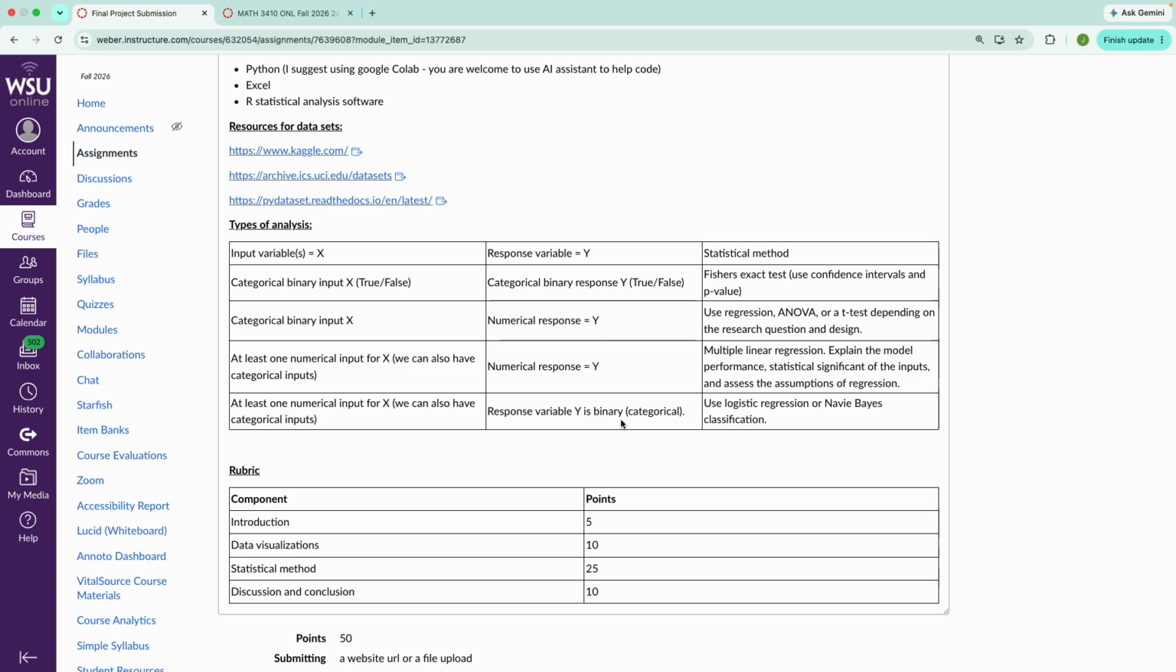So I did update this. Just in terms of the type of statistical method, you really want to be careful about this. If, for example, your input is a category and your output is a category, you want to use Fisher's exact test. Some people use the chi-square test, but we only technically cover the Fisher's exact test.